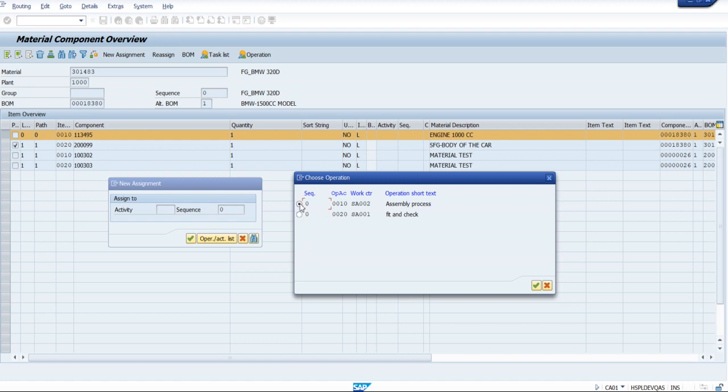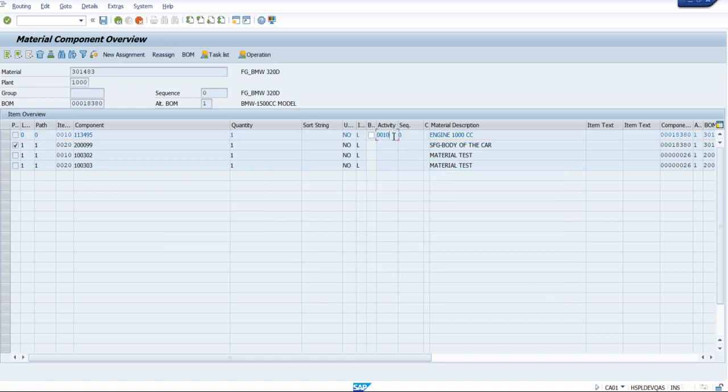Go to the first operation here and give okay. In the activity area, you can see nothing is mapped. Now I'll just give okay. You can see activity 10 is mapped here. Earlier there was nothing here, so we didn't see anything. Now you can see activity 10 is mapped here. It means this item is going to be used only in activity 10.